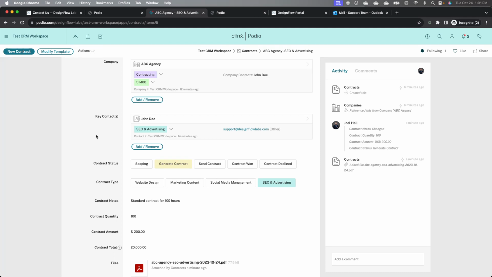So let's say this all looks good. We're ready to send this out to the client. As a sales rep or account executive, I can send that out. And we're also now starting to track some other data. There are some hidden fields in the Podio record for contracts, and you can see here it updated that hidden field called last date contract sent. It's basically capturing the date every time we hit that send contract button.